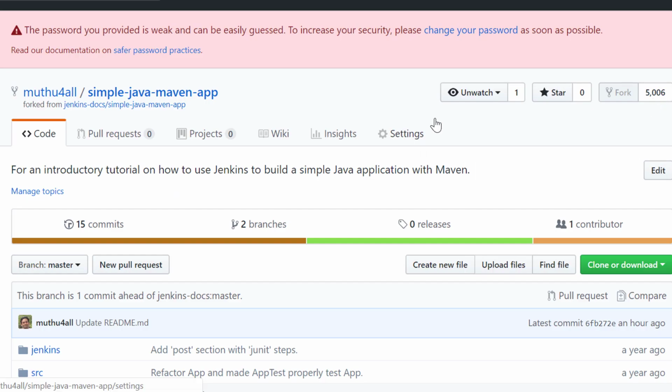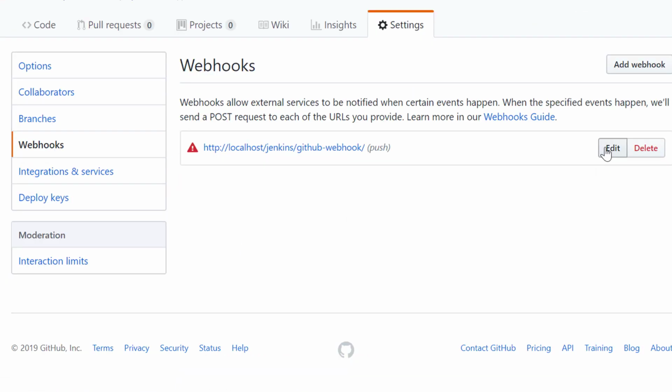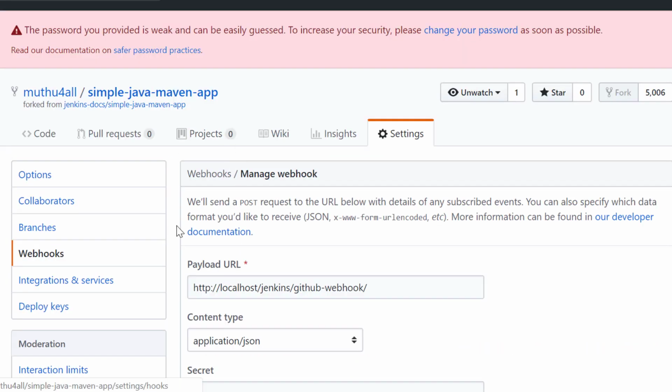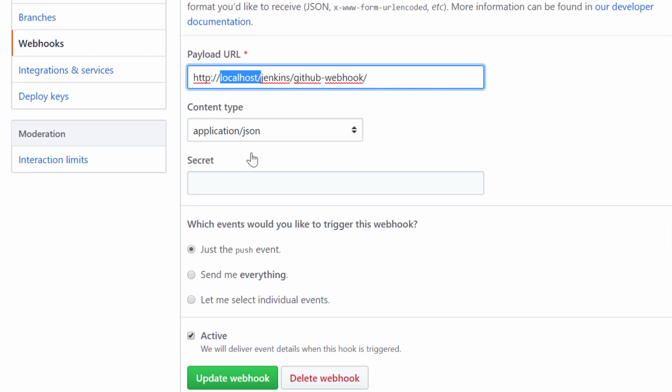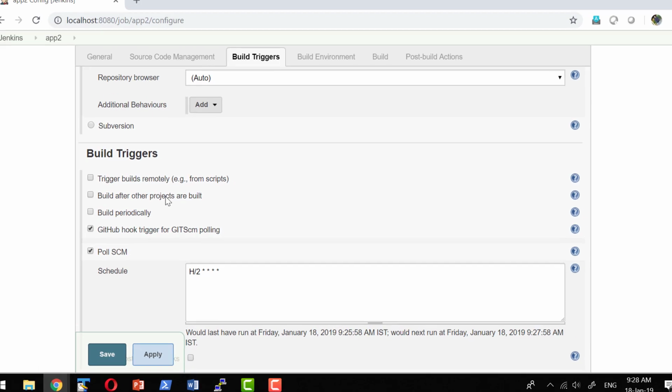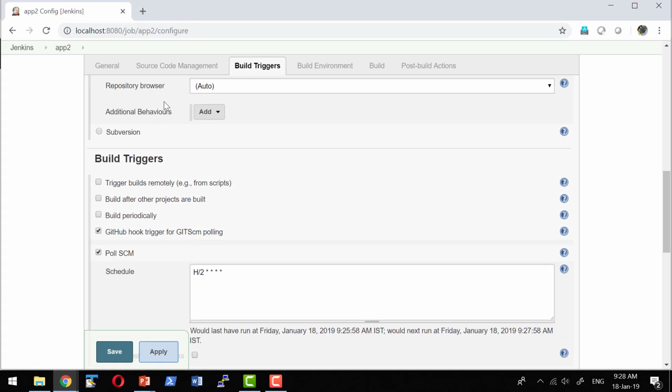Within the settings, I have put in a webhook. What the webhook does is, whenever there is a change in the source code, it calls this particular webhook. Since my server is not available over the internet, I couldn't provide the DNS. If it were available over the internet and I had a DNS or a public IP address for my Jenkins server, I could provide it over here. Then it would work automatically: the change would get triggered as an event into my Jenkins server, and the build would get triggered automatically.